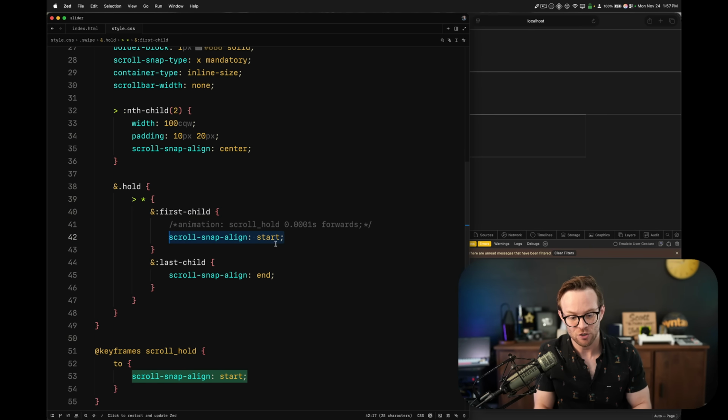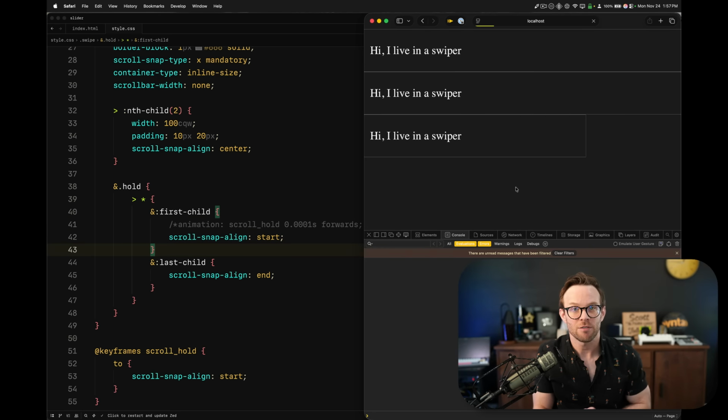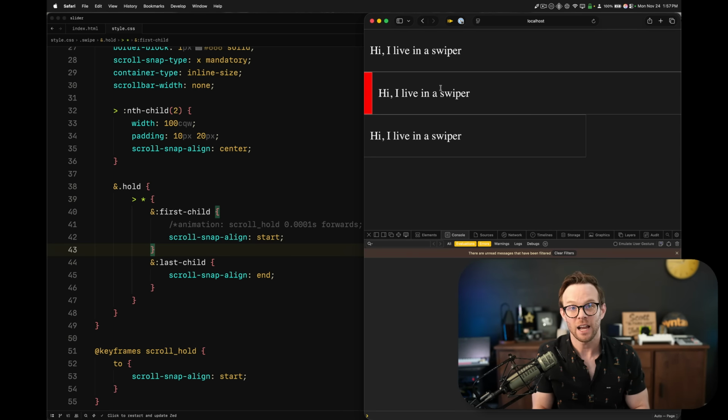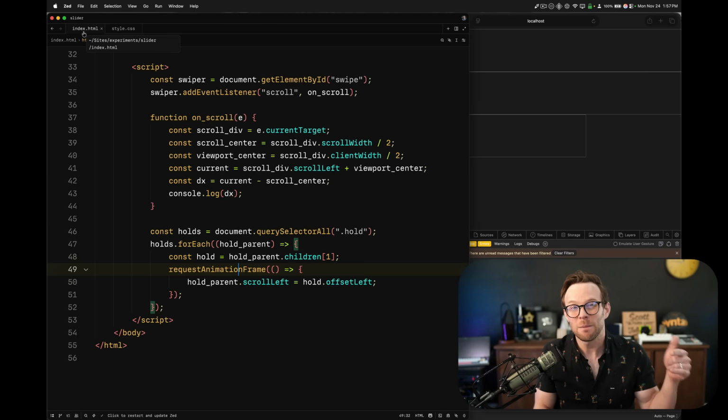If we set this back to scroll-snap-align start and now refresh it, you're going to be able to see that this will work super reliably every time. The swiper then functions exactly as you'd expect. So even though we're needing to be bailed out just ever so slightly with JavaScript, the scroll performance on this thing can't be topped.